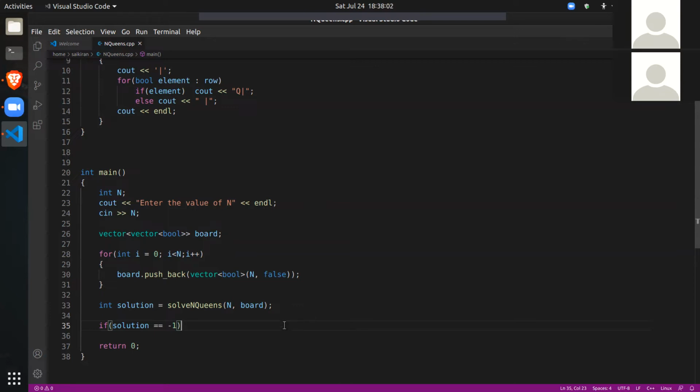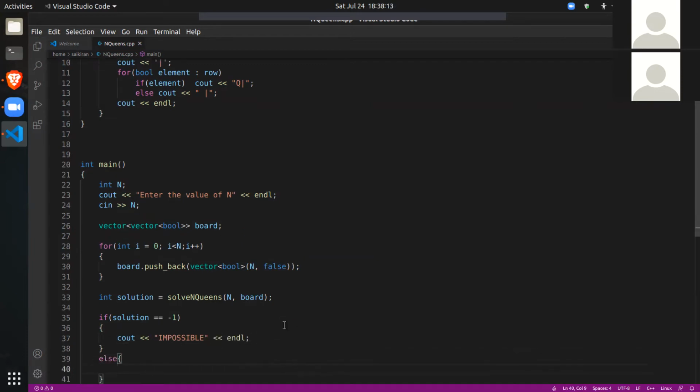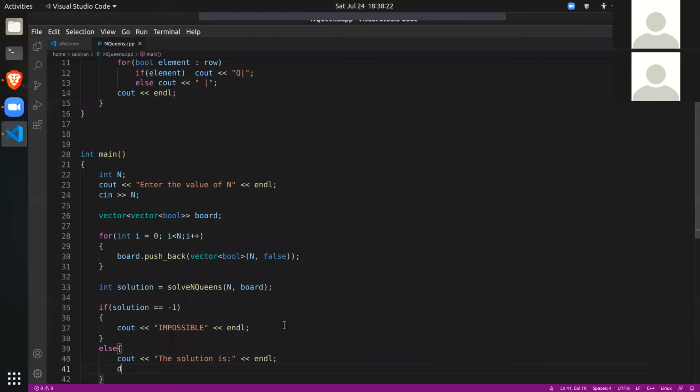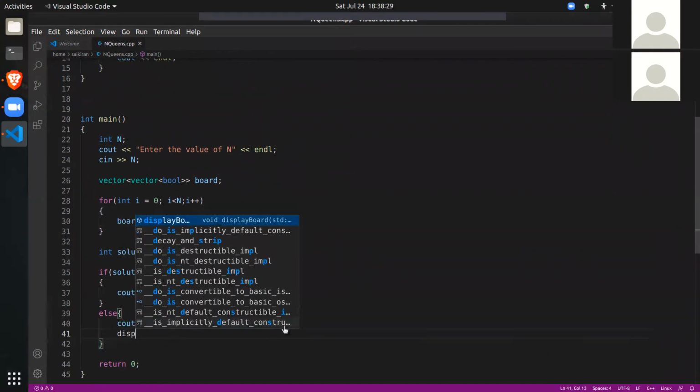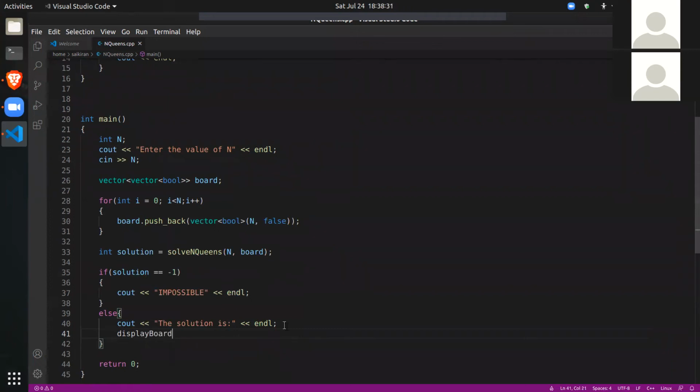So in that case, we'll simply say that impossible, else the solution is, what should we do now? We'll print the board. The function found a correct solution, and our job is to print the board now to see what the solution is. Display board. Okay, fine.